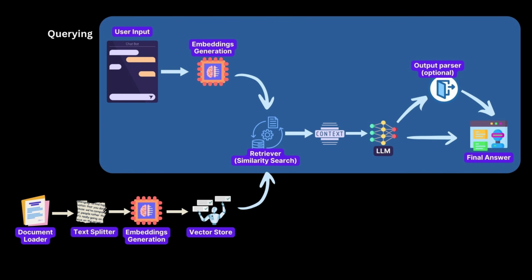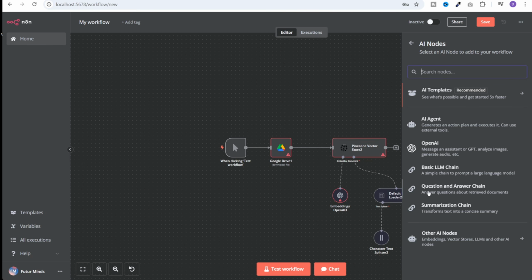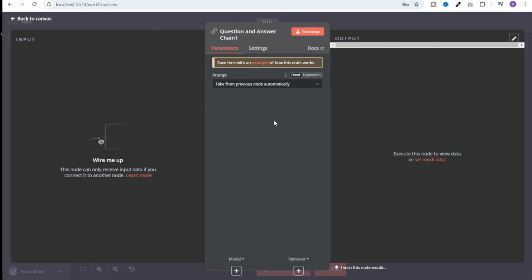Now let's work on our second part of the system, where a user will start a chat, ask the question, and then we'll convert that question into vectors using the embedding model. Then we will use the retriever node to do a similarity search on the vector store that we just created. Then create a context out of it and make a call to the LLM. Now to do all of that, we will use the question and answer chain. And it will receive the prompt from the previous node.